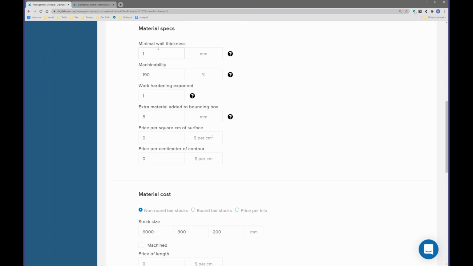Now we're able to get to the material specifications. With the material specifications, this is just so we can analyze and give customers better recommendations on their parts. The first one that we have is a minimum wall thickness. With this minimum wall thickness, we can display if parts are too thin, or if maybe we recommend a different technology for machining of the parts, or even just a different material.